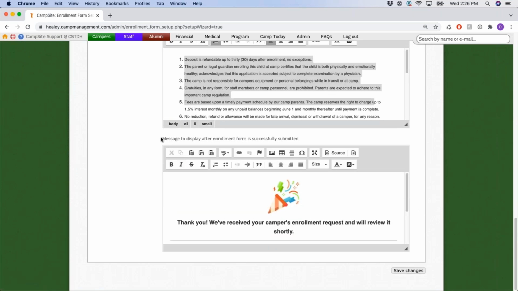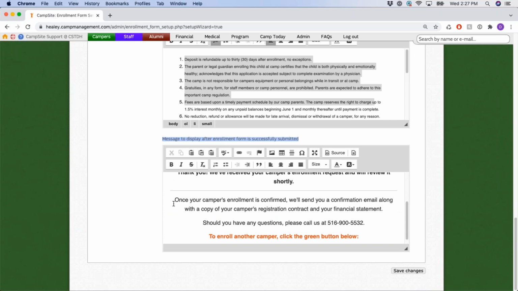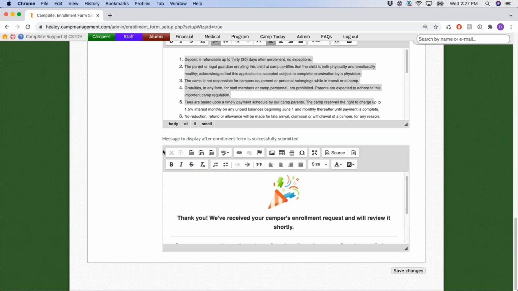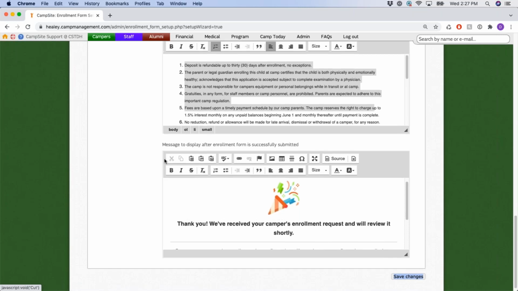Finally, on the bottom is an in-browser message that displays to the parents once they're done with the enrollment form. The wording of this section is typically based on what processing mode you are in, mainly because if you are in manual processing mode, by the time they see this message, their camper has not been approved yet. They still need to go through the review process. Whereas if you are in automatic processing mode, by the time they see this message, their camper has already been approved. So that's why the wording will typically depend on the processing mode. Again, any changes that you make, make sure you click Save Changes here on the far bottom right-hand side before navigating away from the page.